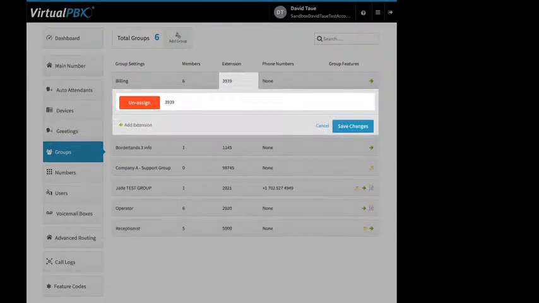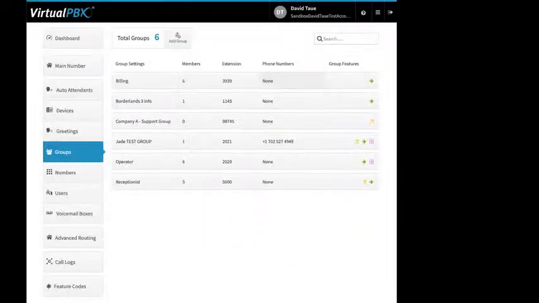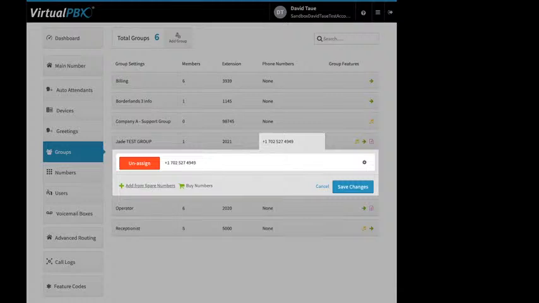All right, groups can have extensions. They can have multiple ones, or you can change it by unassigning and assigning a new one. Groups can have their own phone number. You can add from spare or buy new numbers.